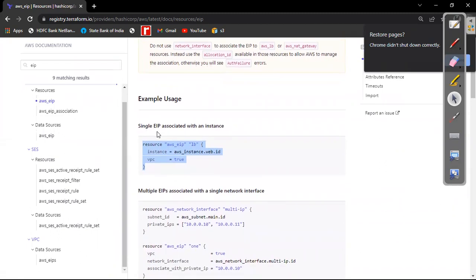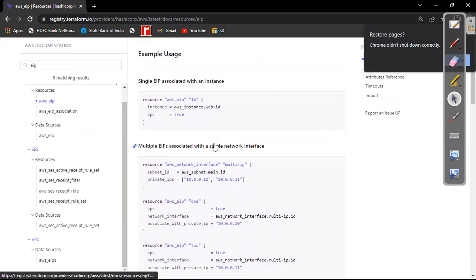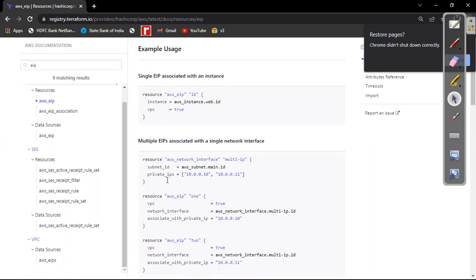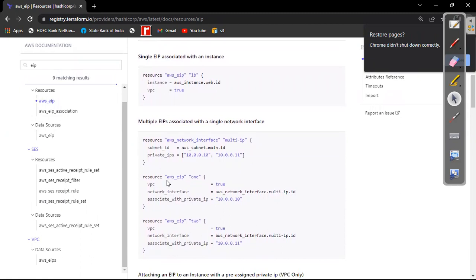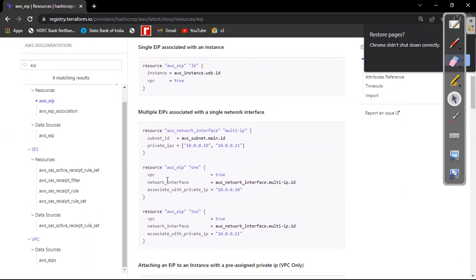So this is a single EIP associated with an instance. Actually, we do not want to connect it with an instance, so forget this. We want to connect this with the network. We want to create this within the VPC. So forget this. Let us copy this.